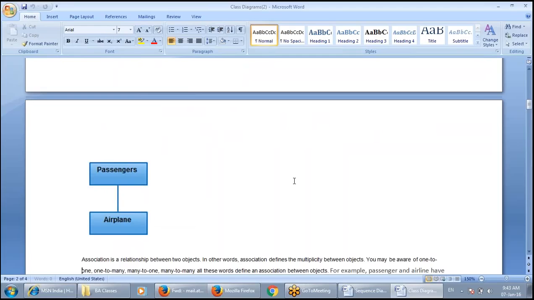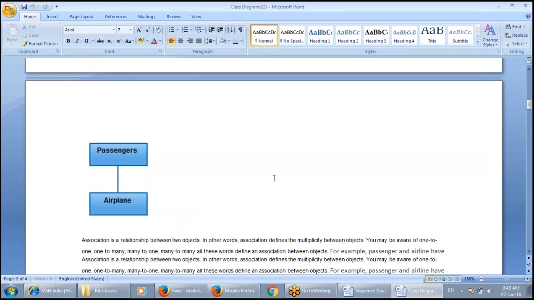So these are two classes, passenger and airplane, and passengers are associated with airplane. There's a relation between passengers and airplane. Now, reflexive association. It's more like reflexive communication, when a class communicates with itself.